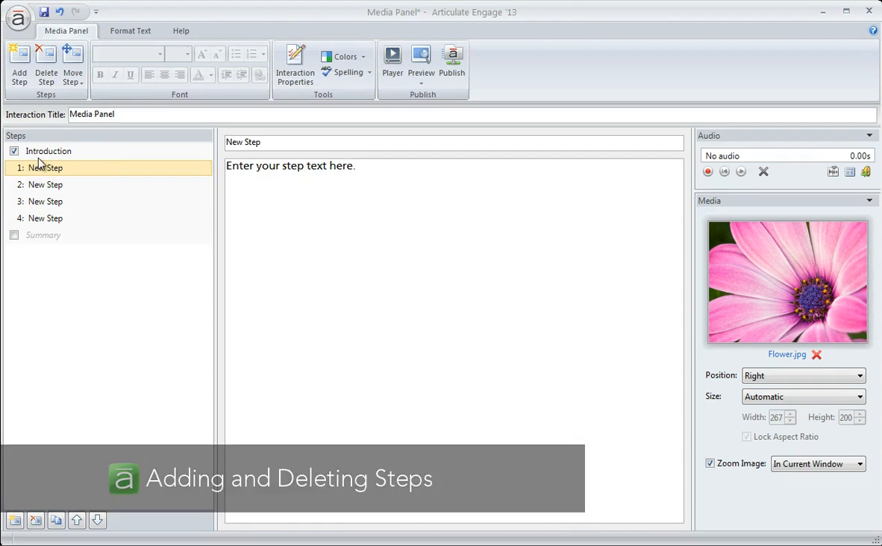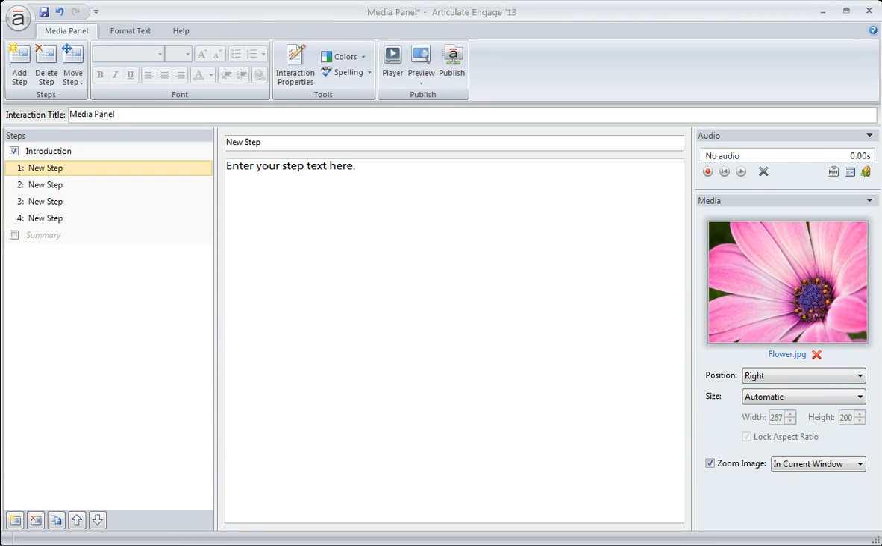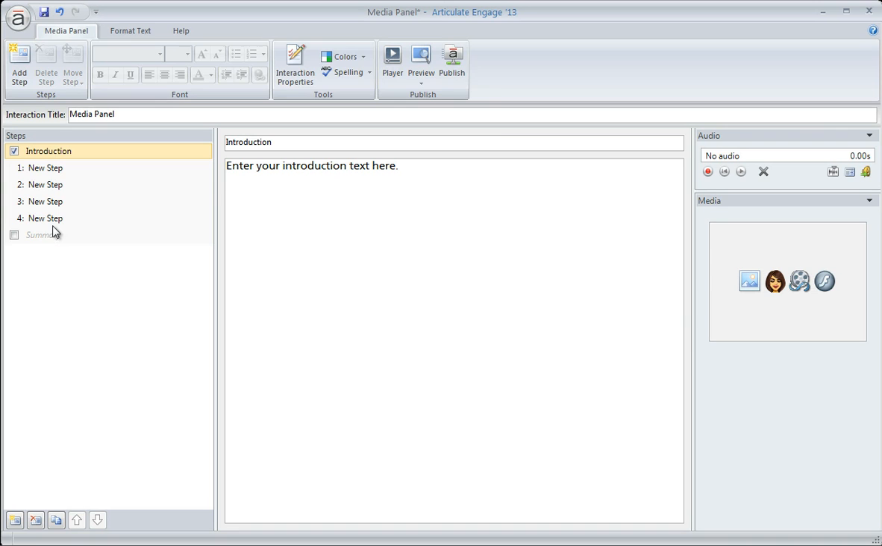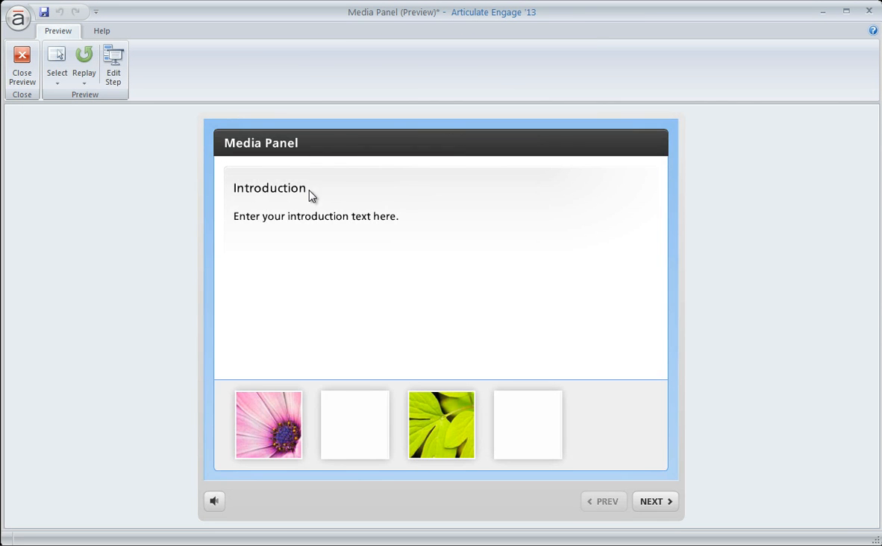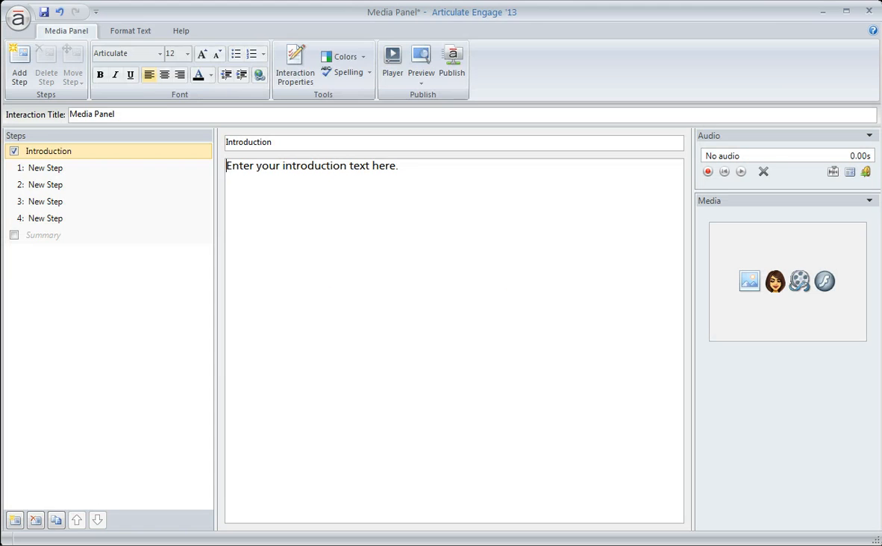Now, a step is really referring to the number of items that you will see in your interaction. So here we have introduction and 4 steps. So if we preview this, we have an introduction, and down below we have the 4 steps, or the 4 items, 1, 2, 3, 4. So what we're going to do first here is we'll decide, well, how many steps do we want? Maybe we've decided we want 5 steps. So if we're going to build along with what we'd already created, with what I showed you, we'll need 5 steps. Right from here, we can rename the steps.